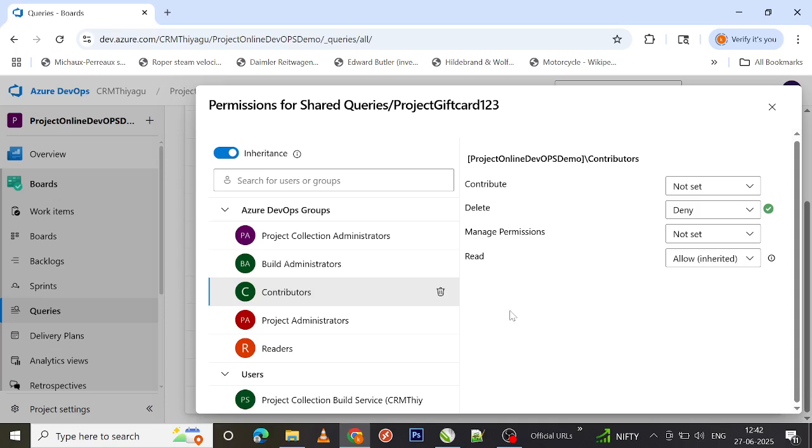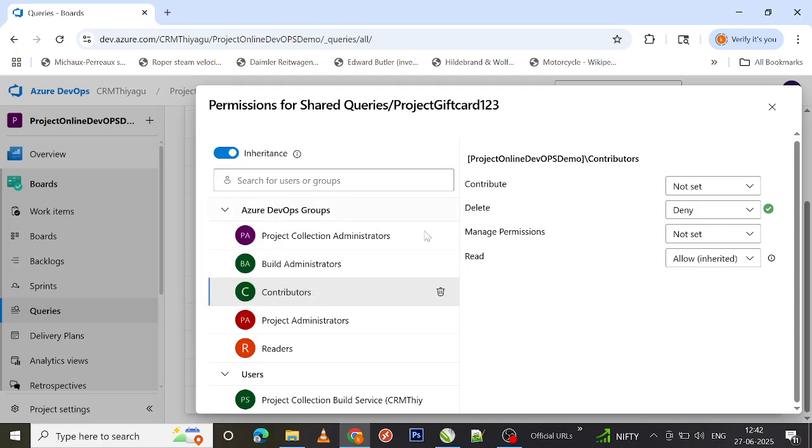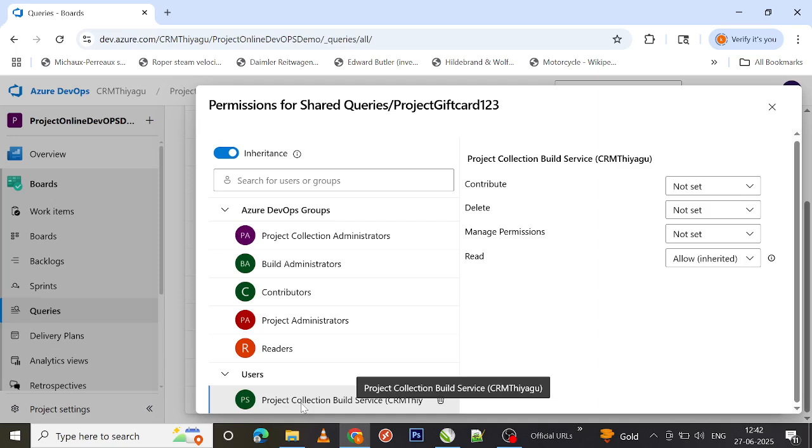So this way you can easily manage the access. You can provide access at the group level or a user level. Here there's a search tab. You can search for a particular user or a particular team, or a particular group. So these are the default groups available in Azure DevOps. Similarly, if you want to select any particular project collection or build service users, in those situations also you can give the permissions.